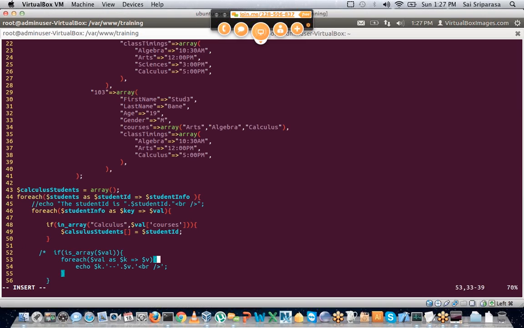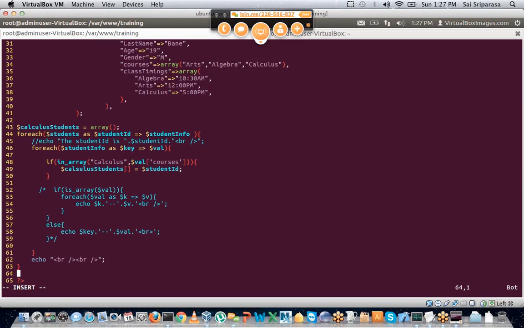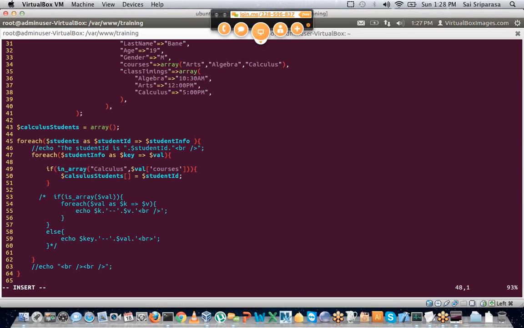Okay, once you are out of the loop, let's print it out. Let's say print underscore calculus students. I'll tell you all what's happening here. We are initializing an array, and we only want students who have taken the course calculus. So we run through the student info.